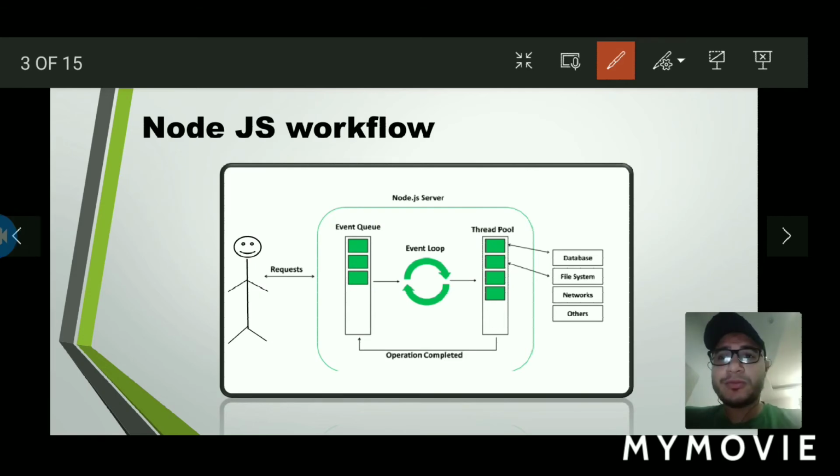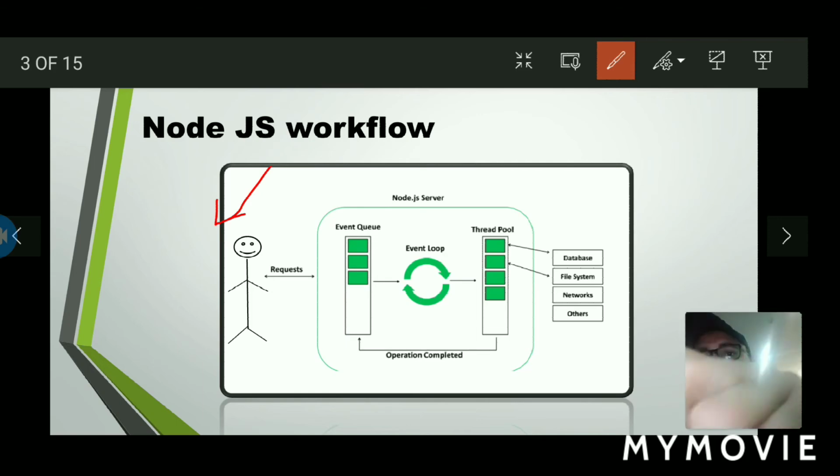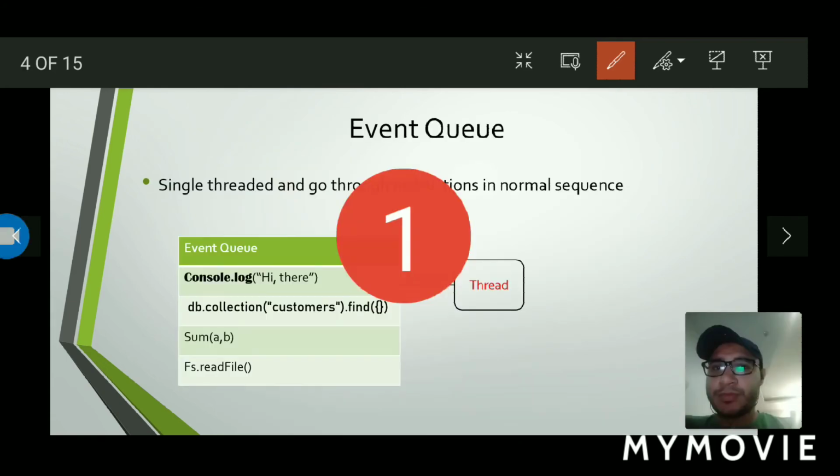Now let's see how Node works. So here we have a user, and it will send a request which is about some functions. It will send it to the server. Server will put those functions of the request into something called event queue. They are ordered in the same order they have been sent. So let's see the event queue in much more detail.